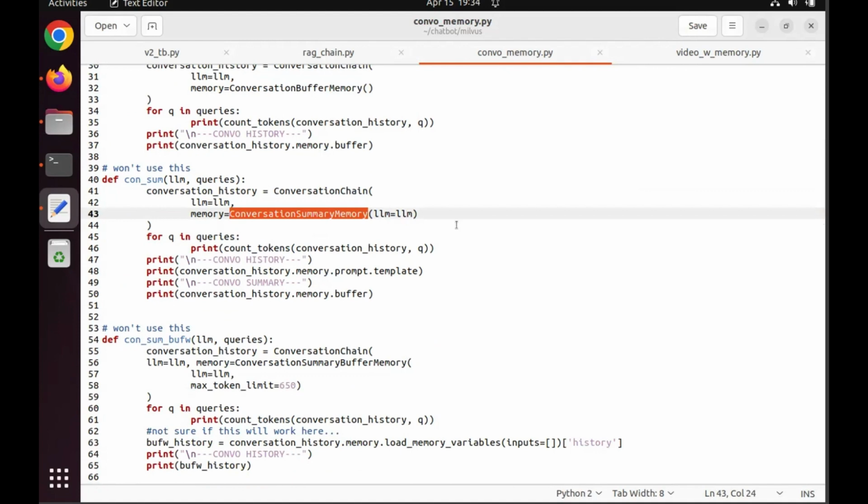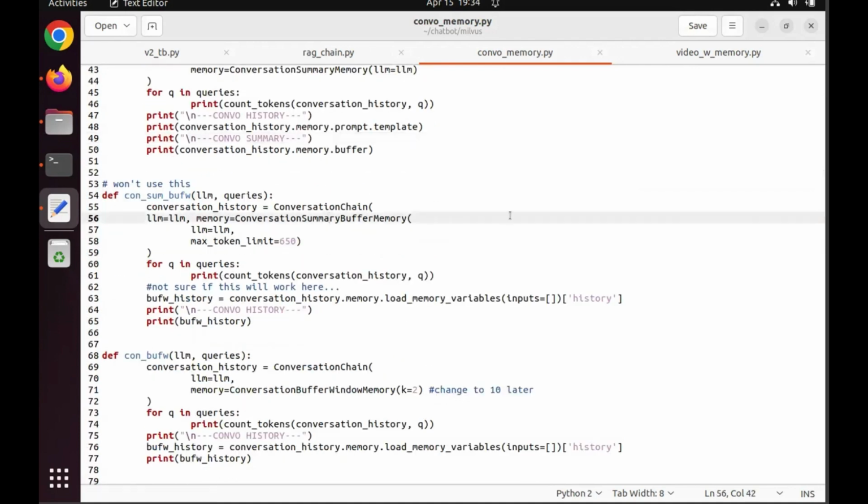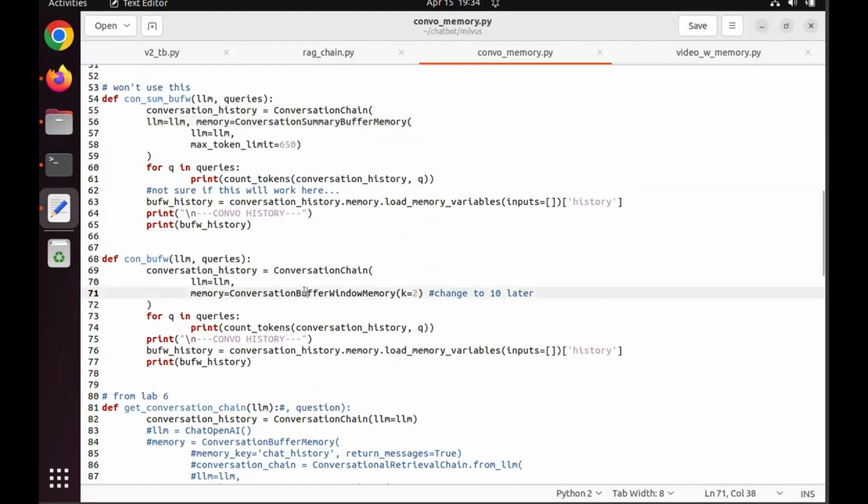Summary memory uses fewer resources, especially if you are asking the chatbot multiple questions. And it also provides a summary of all the questions that you've asked it. Conversation summary buffer memory does basically a combination of the previous 2 that we've talked about. And with conversation buffer window memory, you can limit how much the chatbot remembers of the conversation. In this case, k=2 means that it'll only remember the previous 2 questions. We're thinking 10 is a good number of chats for the chatbot to remember, so we're going to change that eventually.